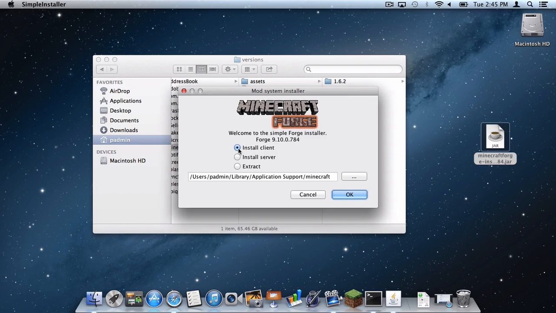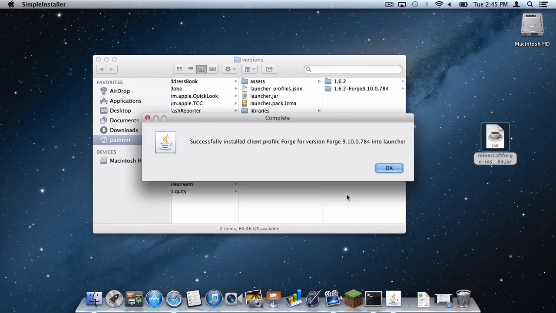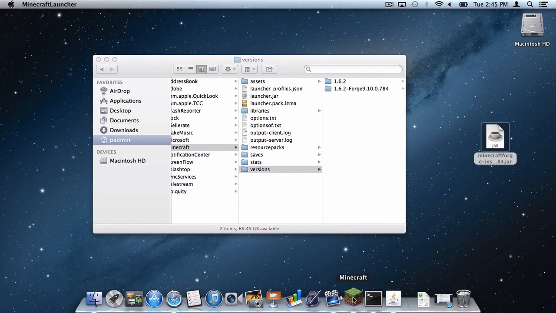Then right here where it says install client, click OK. Make sure that your file path goes directly to your Minecraft folder in Application Support. So click OK. Now as you can see, it successfully installed the client profile Forge. So now let's reopen our Minecraft launcher.